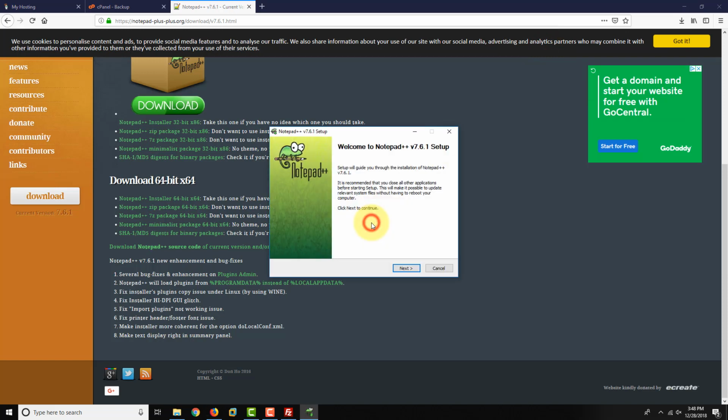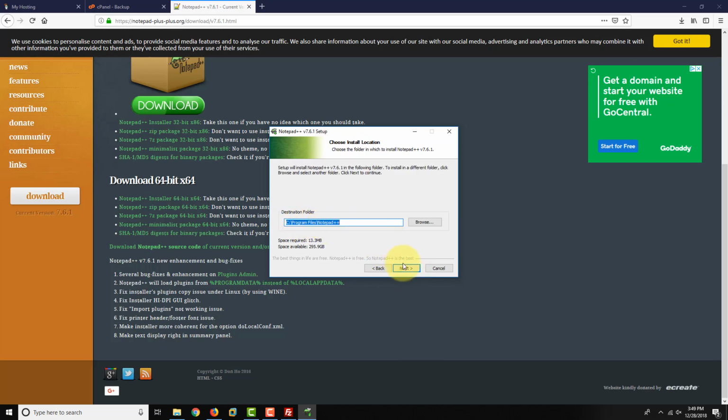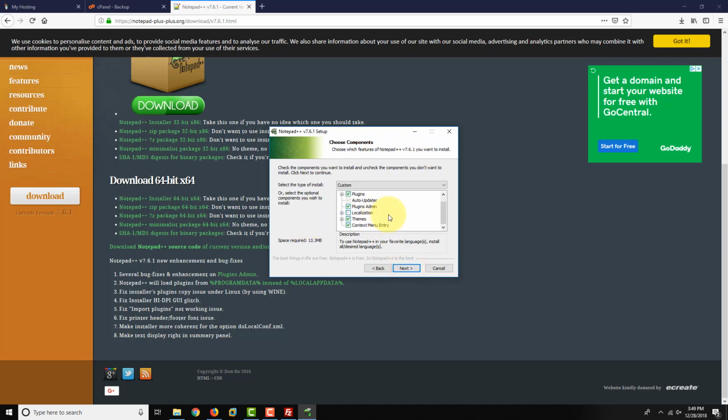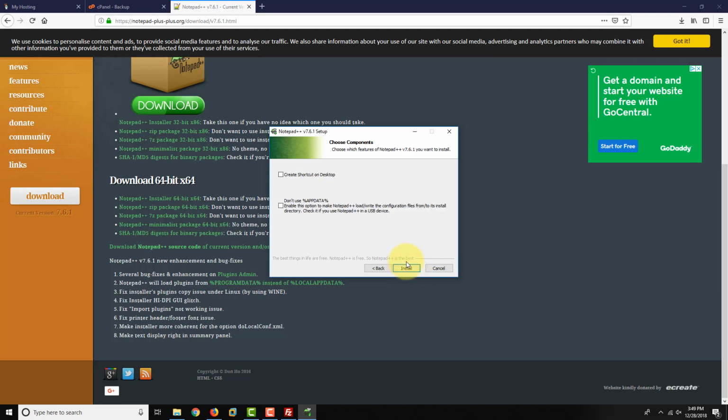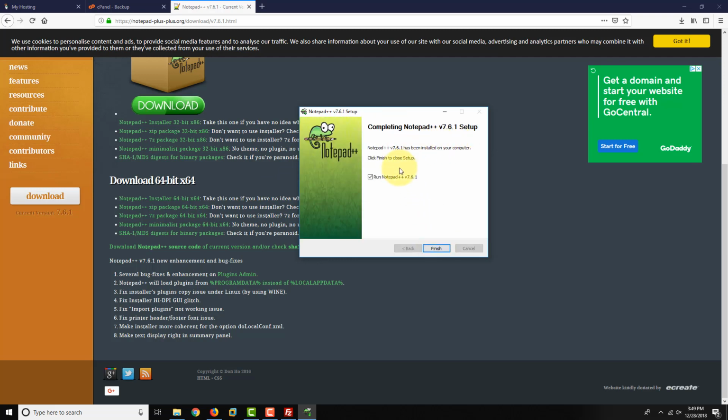It'll ask you to select your language. You can just click whatever language you're using. License agreement, I agree. Where do you want to install it? Just leave it by default. Pretty much everything in here you can leave by default. At least at the time of this video, the Notepad++ installer does not contain any bloatware, so there really shouldn't be anything too tricky that you have to worry about avoiding. So I'm just going to click install. It usually runs pretty quickly. I don't need to run this at the moment, so I'm going to click finish.